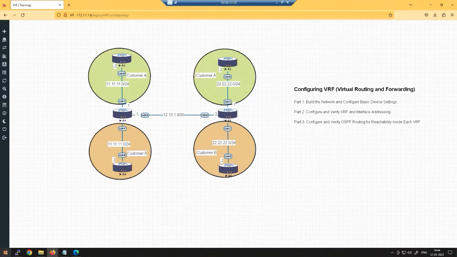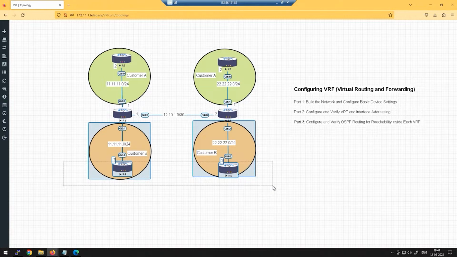Now the task is to build connectivity between customer A's router 3 and customer A's router 5, basically these two devices. Similarly, these two devices. But for doing that, what we need is a routing protocol. So this is the time where we will understand how to integrate OSPF with VRF. So let's see how that configuration will work.